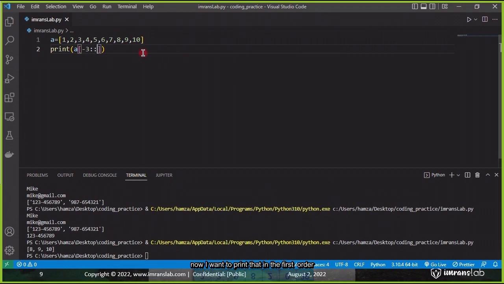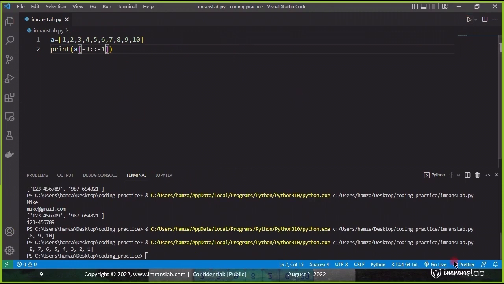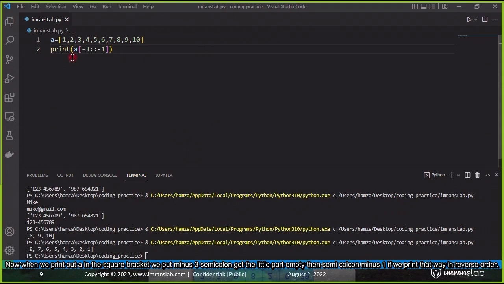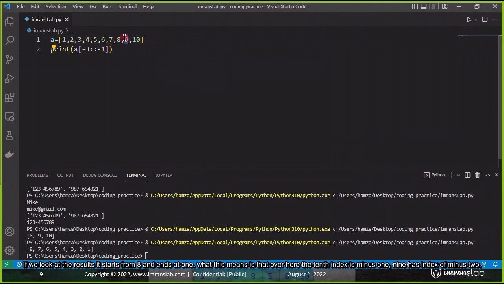Now I want to print that in reverse order. Now when we print out A, in the square brackets we put -3 colon, keep the middle part empty, then colon and -1. It would print the array in reverse order. But if we look at the results, it starts from 8 and ends at 1. What this means is that over here, the 10th index is -1, 9 has an index of -2. So we started from the -3 index, which is 8, and we have gone in reverse order, and it would keep on printing until it reaches the head of the list or the array.